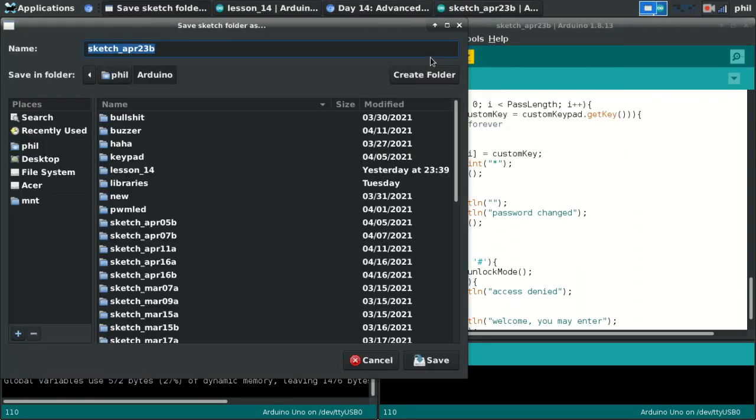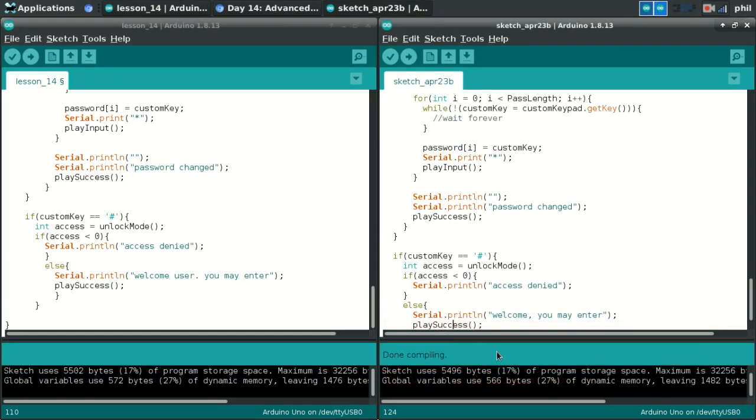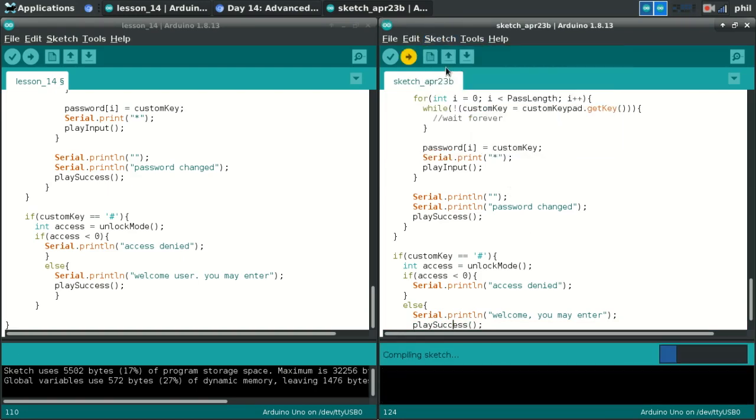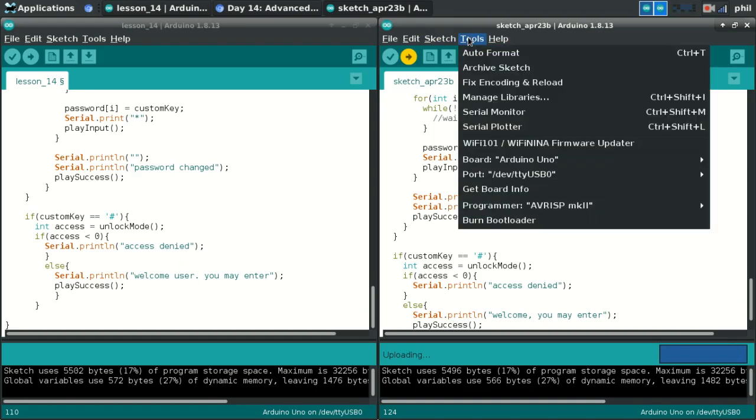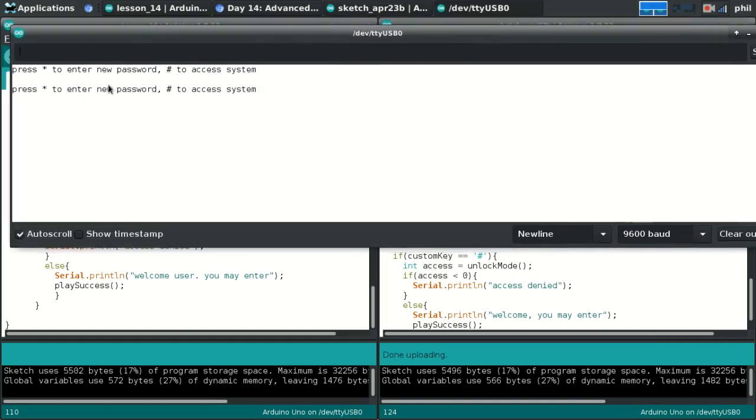So let's verify that. I missed the C. Looks good. Plug in the Hero board, upload the sketch, go to our serial monitor, and it will say press star to enter new password and pound to access the system. So if I press the would-be pound key, it'll say unlock mode, type password to continue, and I can type in the password.